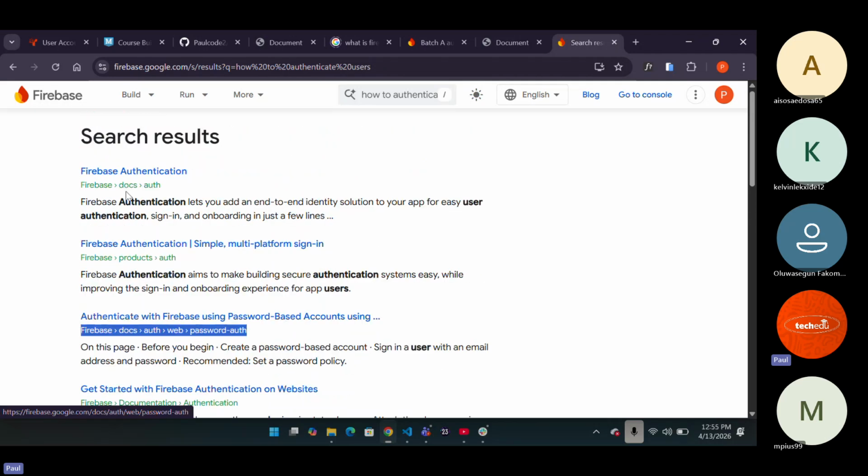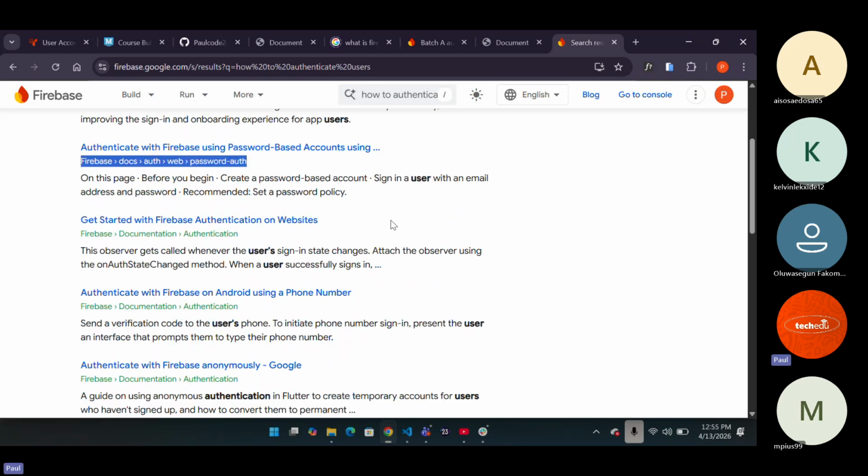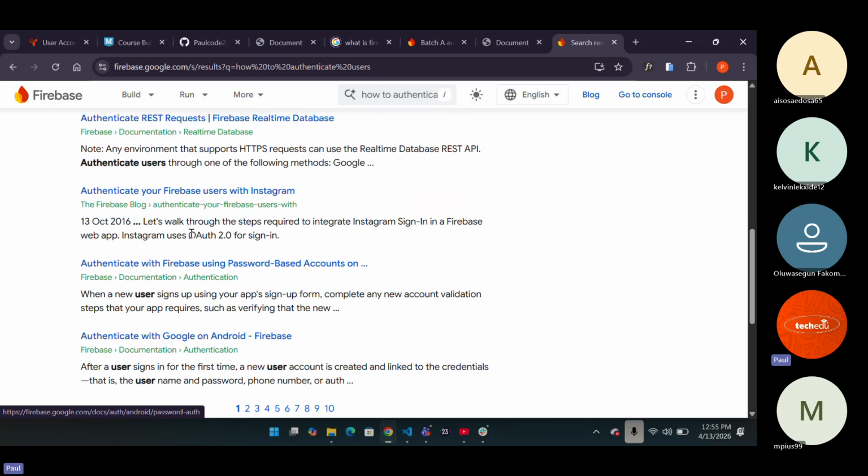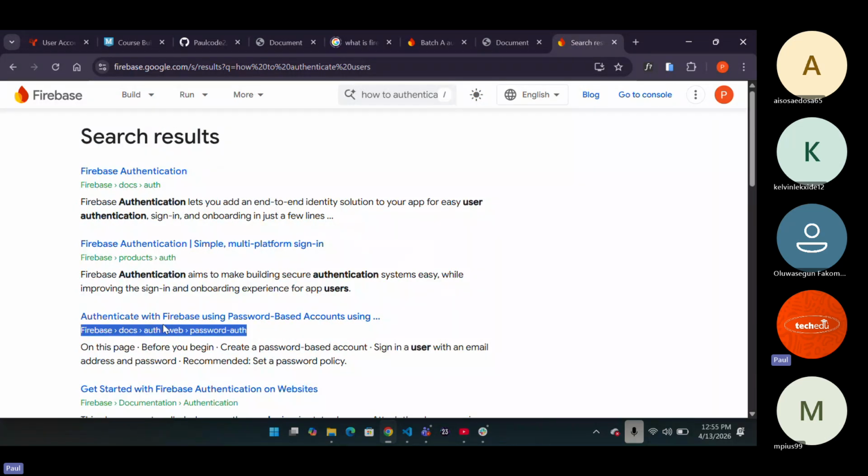Because if you check all of these ones, I'm saying doc and auth, products and auth, we are not really interested in web and password-based signing. So now you can check others. If you check other, I don't think any again actually suits something like that. So we can go ahead and we'll just click the stored one and then open up the documentation.